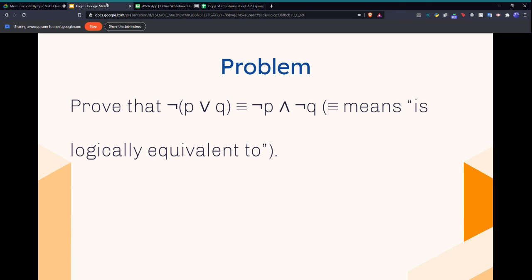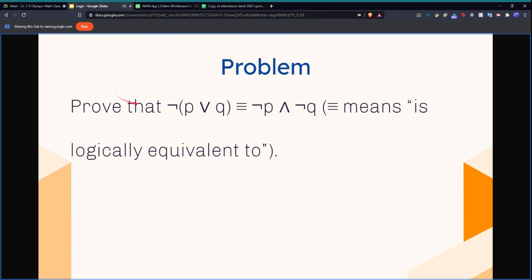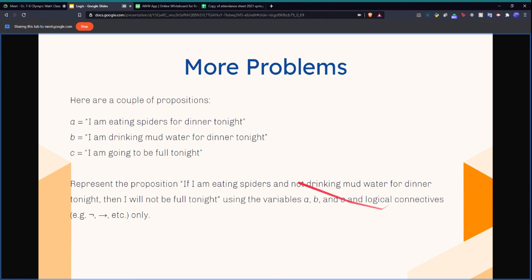Okay, if there are no questions, let's go back to the slideshow. I believe there are a couple of problems left. All right, so more problems. Here's the first one.